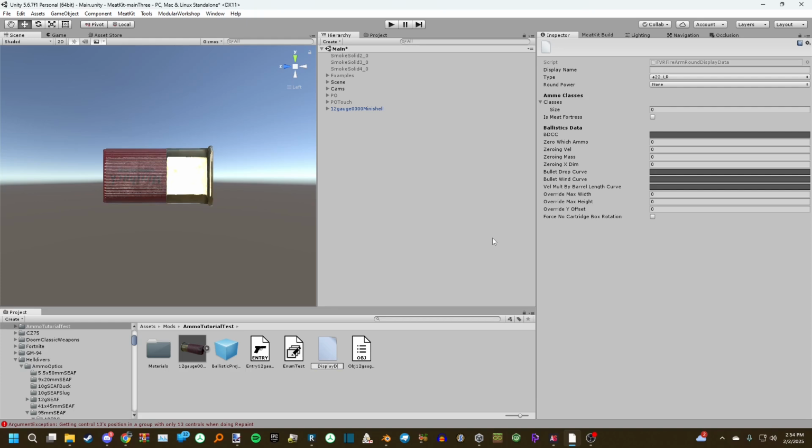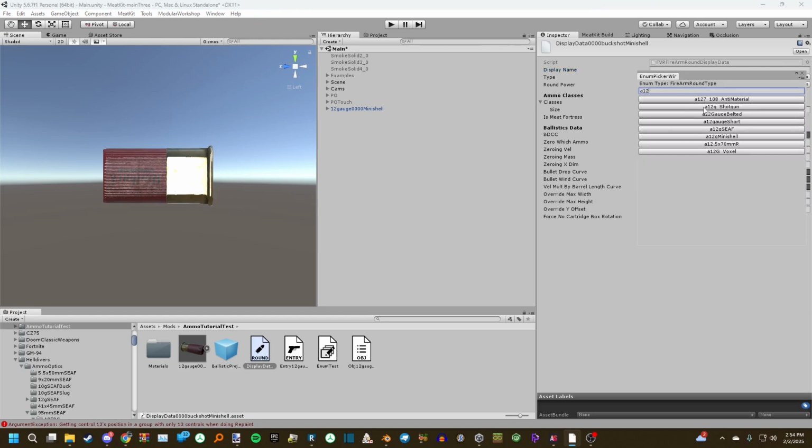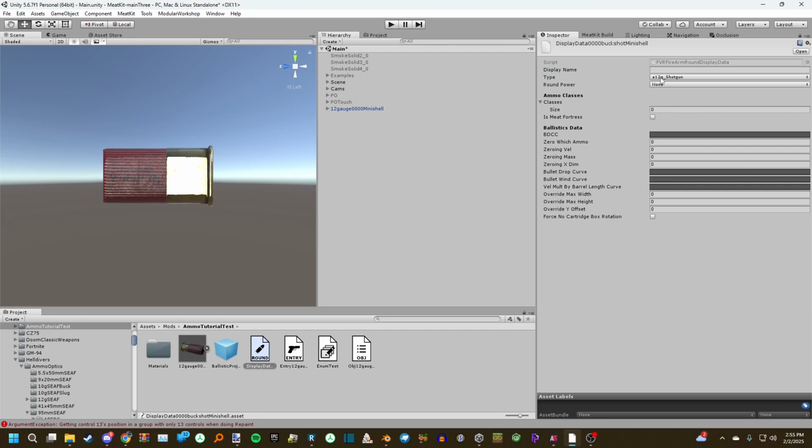So, display data. Name that something we can use to find later. Okay. Display name. This is what the name of the caliber will be. If you're making it for a vanilla round type, like if you're adding types to an existing round type, I think this just gets overwritten by what it is in the vanilla game, so it doesn't really matter. Just put 12 gauge in there, because why not? Shotgun, obviously, because this will show up in the shotgun category of the ammo panel. If this isn't assigned, it'll break your mod. I found this out the hard way.